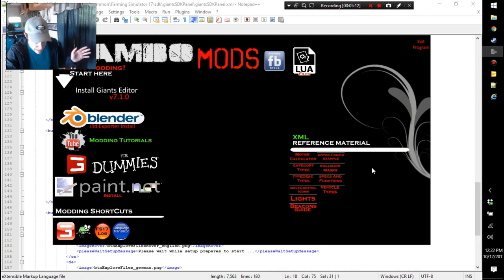Then I have collision masks, specs and functions, how that works, vehicle types. I click on this link and it takes me to my private Facebook group. Some other ideas that I'm going to do for this is I'm going to have a bunch of wheels, lights, parts, mirrors, crawlers, anything that I use on mods quite regularly that I have to go open up another mod and get into and bring it into there.